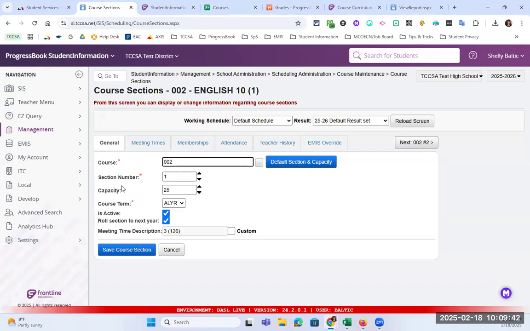Capacity, how many students are allowed to be in this class? Typically your capacity works with your room capacity. So you don't want to say that I can have 30 kids, but the room only holds 15 people. So make sure you're looking at those rooms and locations to make sure that it will work.